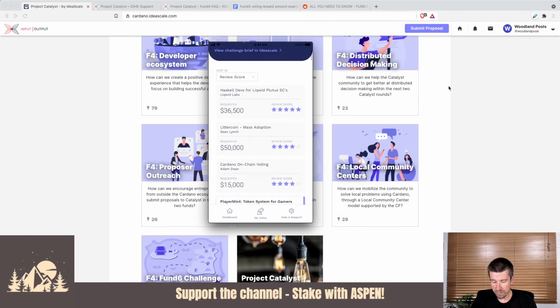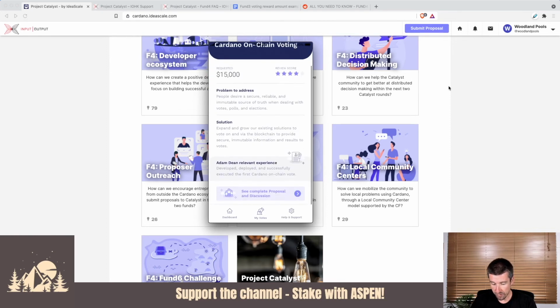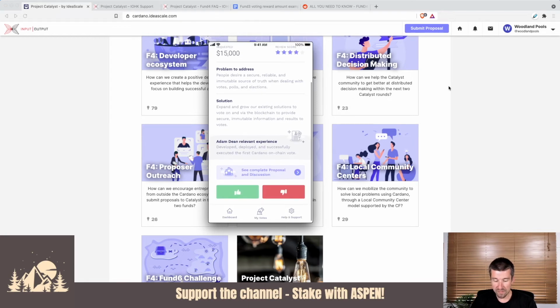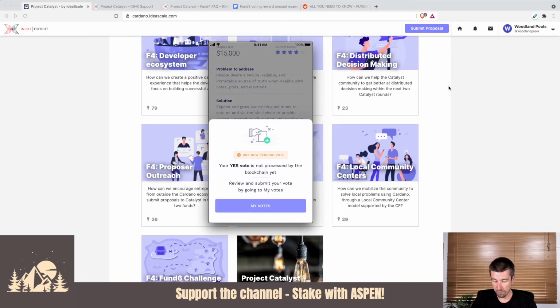Here we go, Cardano on-chain voting. Let's look at that one. So the solution: expand and grow our existing solutions to vote on and via the blockchain to provide secure, immutable information and results to votes. Okay, let's vote for that one. One new pending vote, great.